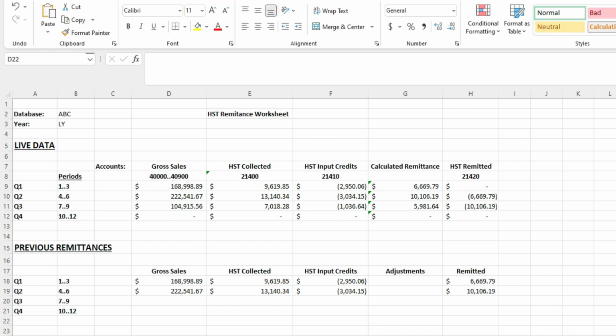To make reconciling HST easier, this company uses an HST remitted account. All remittances are posted there. This has the benefit of leaving the original values intact. You can now monitor these values for changes. Perhaps somebody backdated an invoice or a credit.